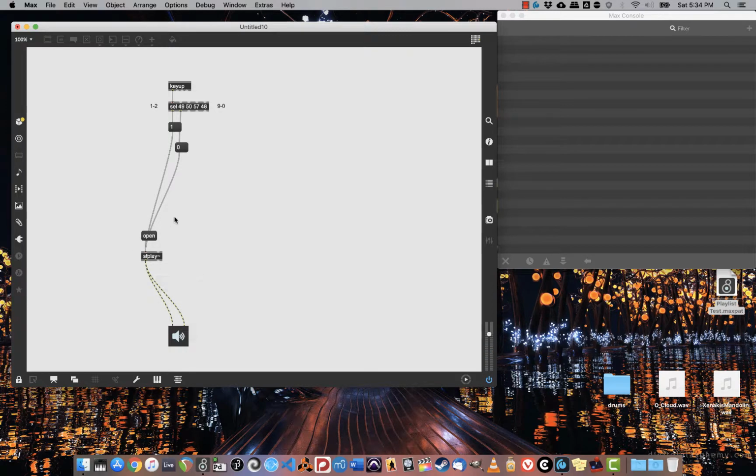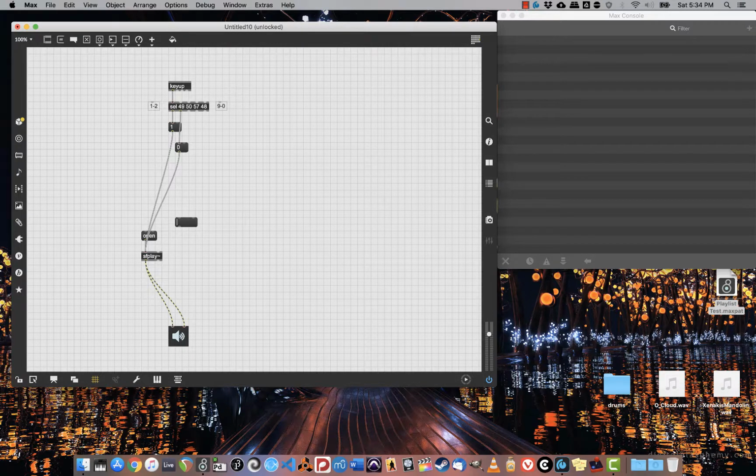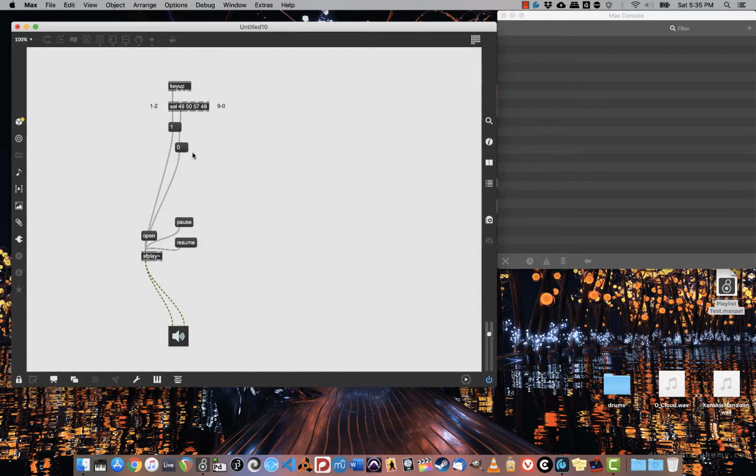Cool. I can also give it some other messages like pause and a message, not an object, called resume. And all of these are detailed in the help file for sfplay. Now, an interesting thing to note about sfplay: if I keep sending it that value of one, it always starts at the beginning.